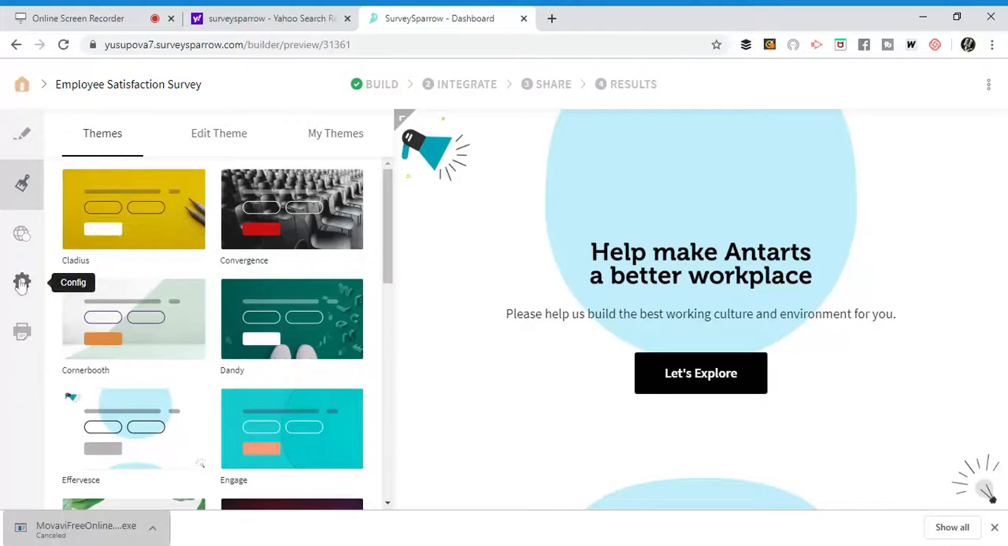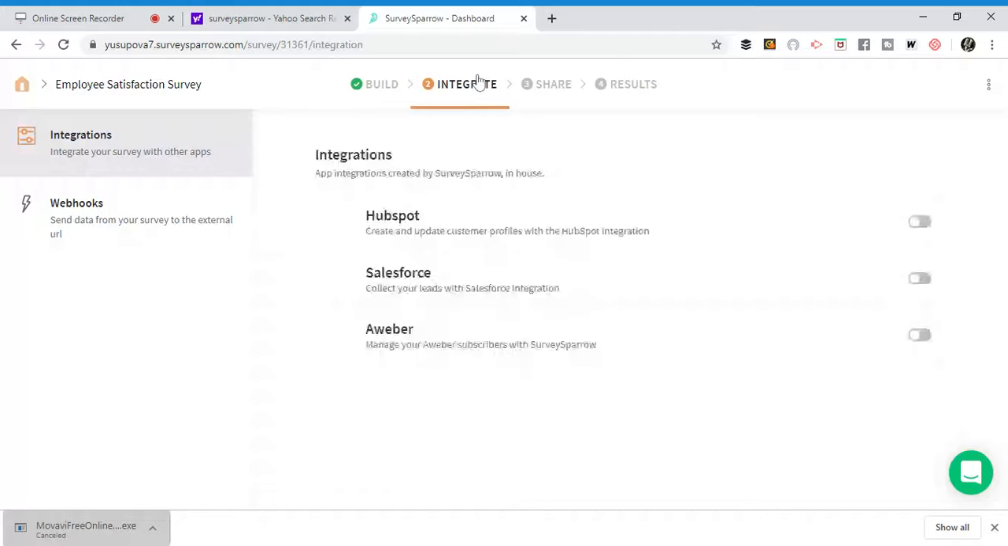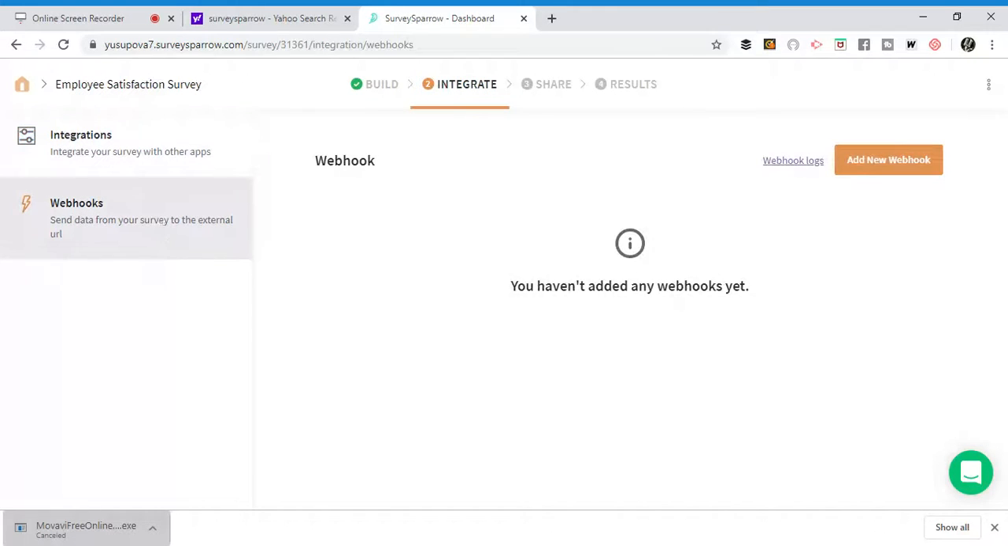So here, if I want to configure, I can do configuration. If I want to print, I can even print. If I want to integrate, I can integrate with whatever I want, whether it's HubSpot. HubSpot is for salespeople who have a CRM inside, whether it's Salesforce, whether it's Aweber. Aweber, that's basically email marketing. Then there are webhooks, so it shows data from a survey to the external link.